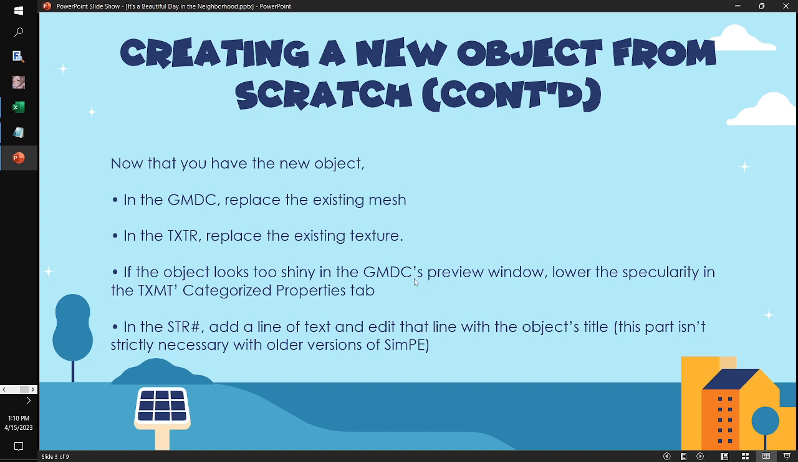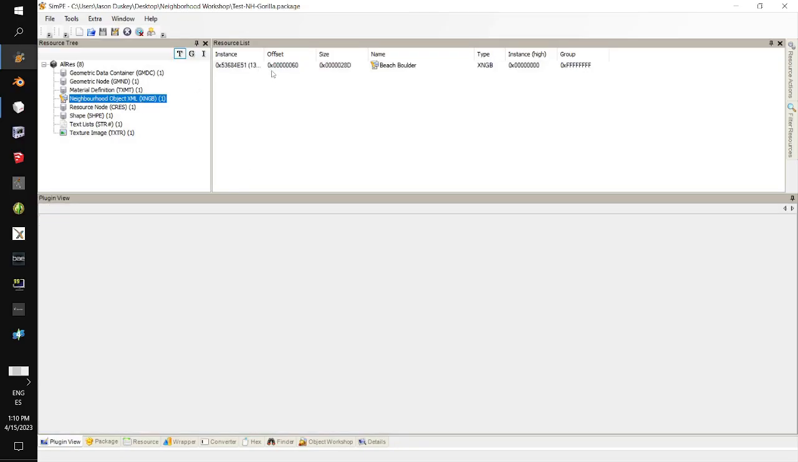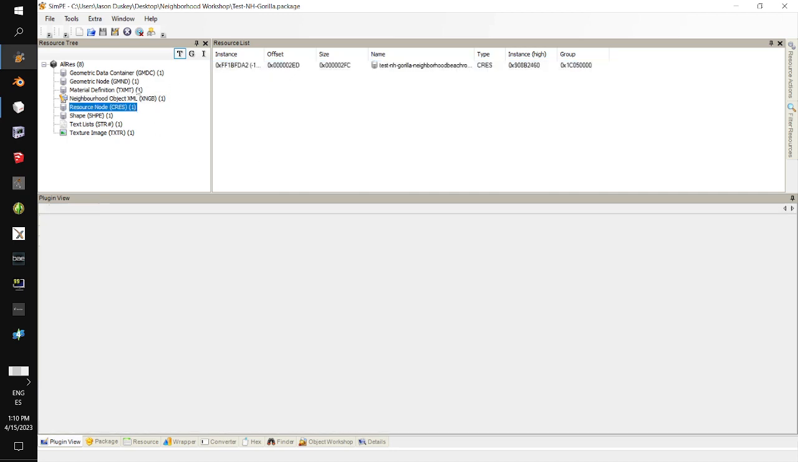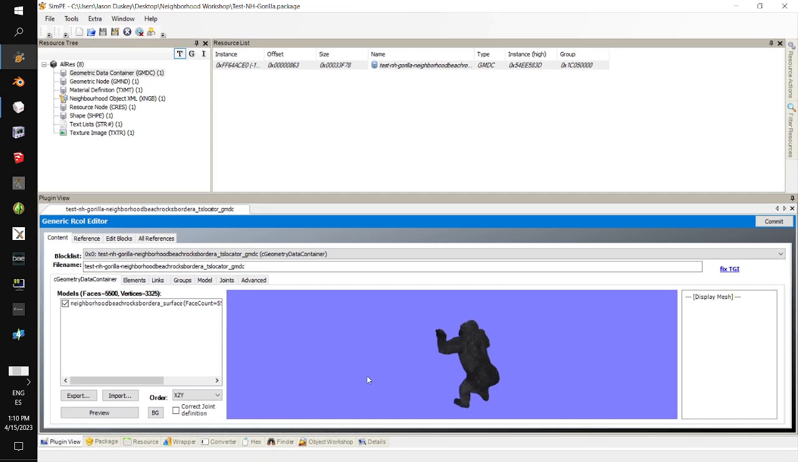If the object looks too shiny in the GMDC's preview window, lower the specularity in the TXMT categorized properties tab. That happens sometimes, but I selected the boulder because they usually don't have really high specularity. Sometimes if you're cloning a regular object like a vase or sometimes the statues, they're really shiny, but I don't believe that to be the case here. Let's double check because it's kind of a high poly model. The specularity looks okay.